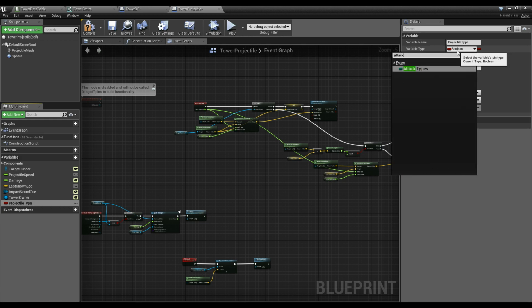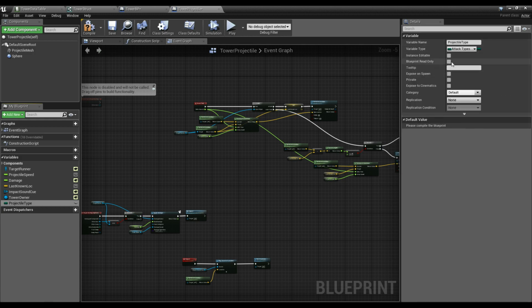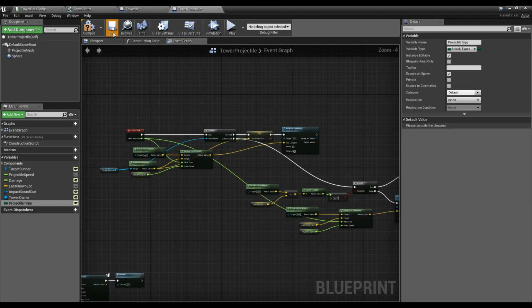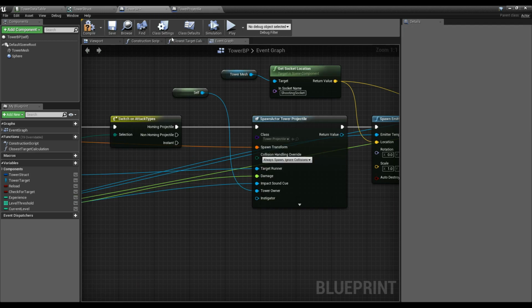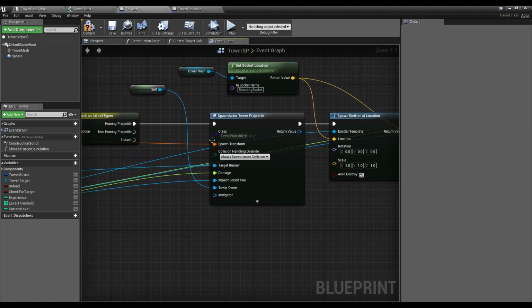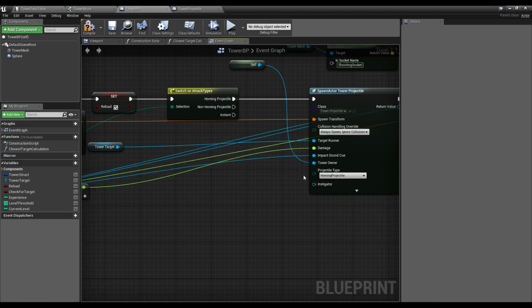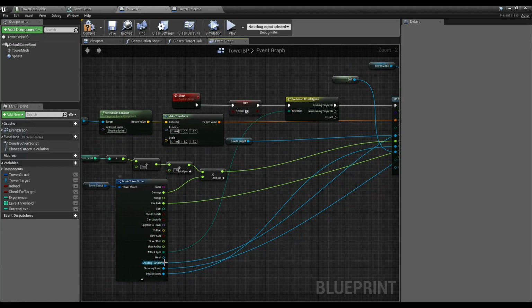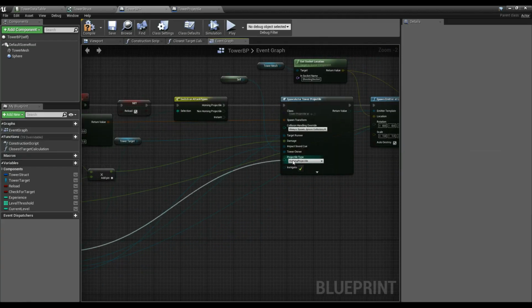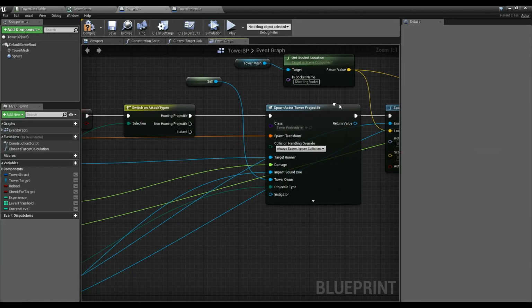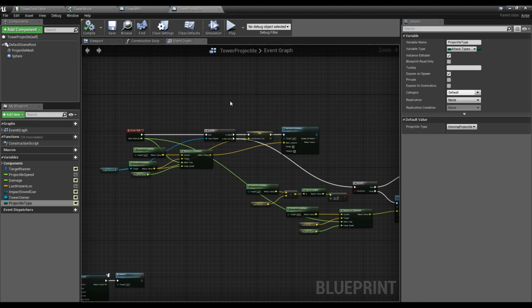And then we're going to change the variable type to be attack type, and then we are going to make it instance editable and expose on spawn, so that when we spawn the projectile, we can set this information. So let's do that now. Whenever you change the information on the projectile, unfortunately we have to clear it, and then search back to tower projectile, and now we have our new pin of projectile type. Let's punch that on in. I'm okay with that. And now let's go inside of our tower projectile.